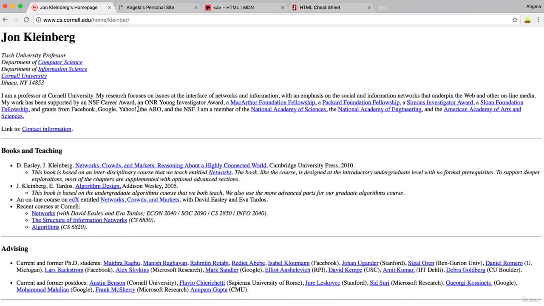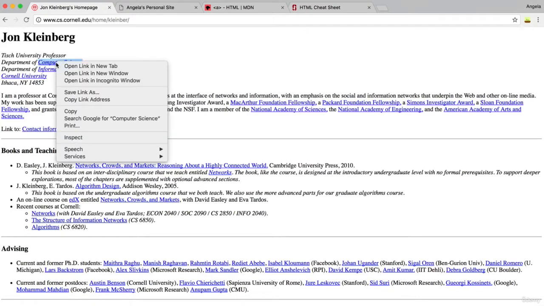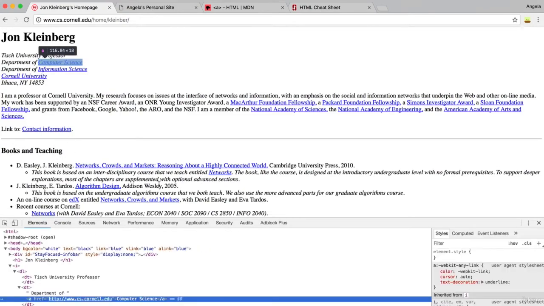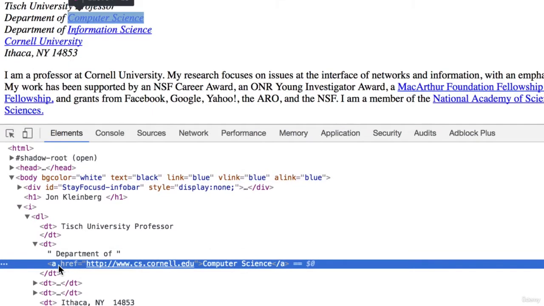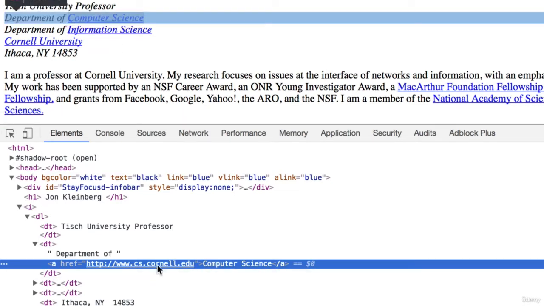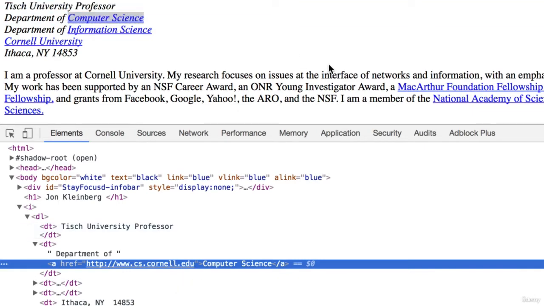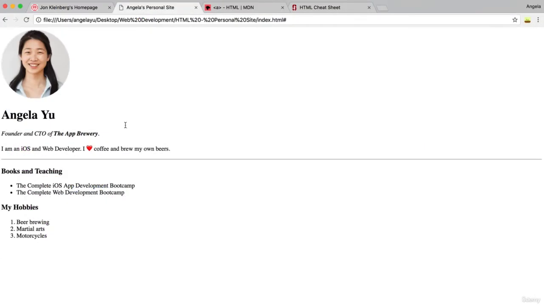Now, what are these links made of? If you have a look at each and every one of these links, if you right-click on it and click Inspect, you know that you can bring up the Google Chrome developer tools. And if we have a look, you can see that it's actually pointing towards an A tag with a hyperlink reference to the destination that this link is going to take you to. And before the A tag gets closed, that's the link text. So in this case, it's the words computer science that get underlined, and when you click on it, it takes you to cs.cornell.edu.